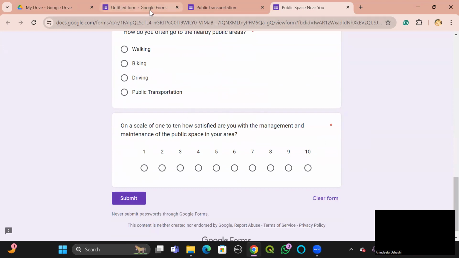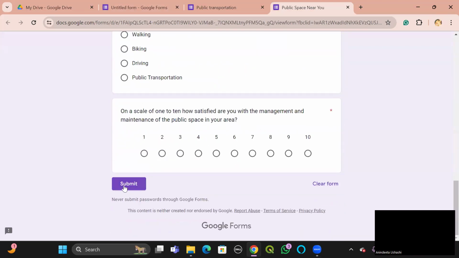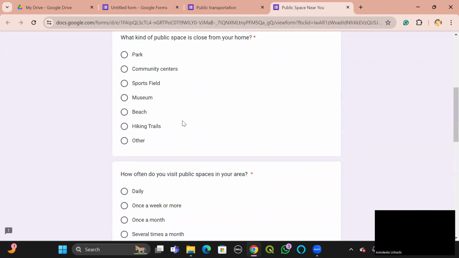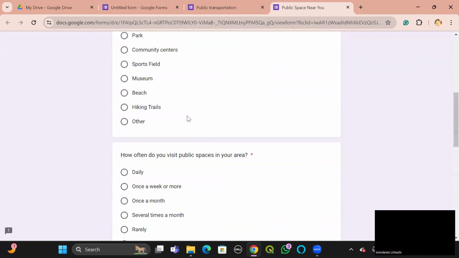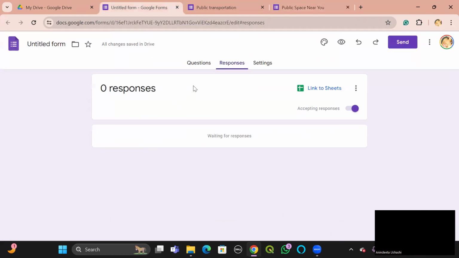So this is how we can create a Google form. We can just send this link to multiple people and they can respond to our form. From the viewer side, when we fill up the form, we just hit submit and the response will come over here. So yeah, this is the basic look and the easiest way how we can create a Google form.